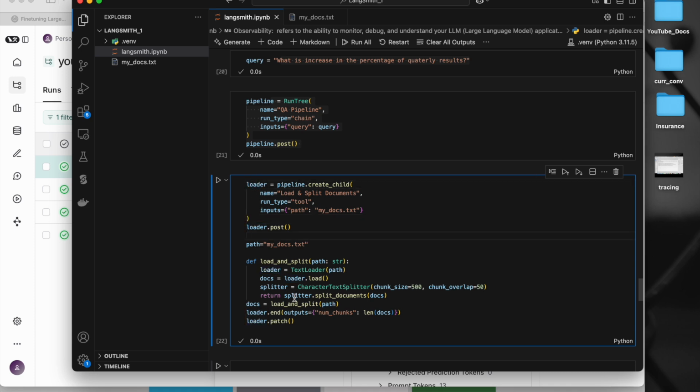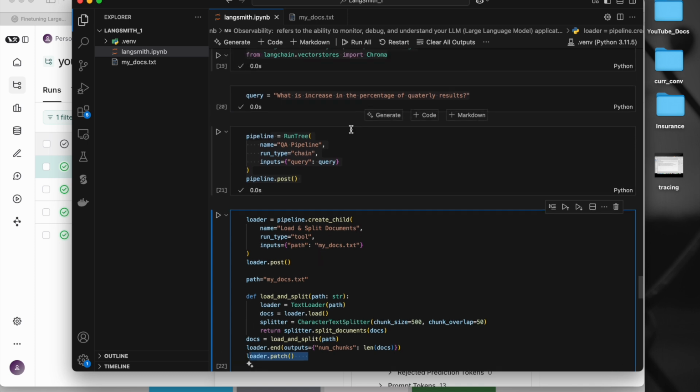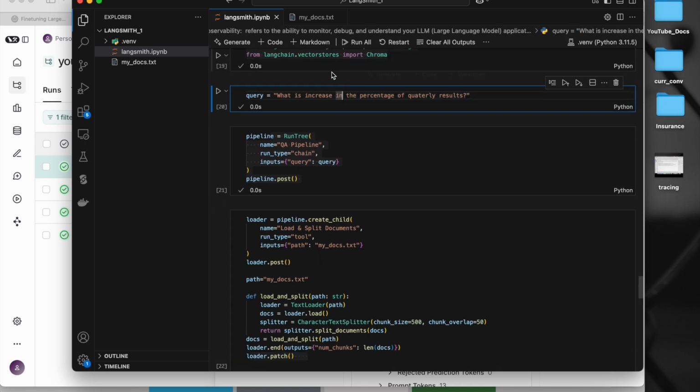Now after my piece of code is done, I have to end it. Loader.end, with what should be the output you want. Right now I just gave the length of these docs. That's it. I did not give anything else here. The content I haven't given. I just want the output to be the length of docs. That's it. And loader.patch.